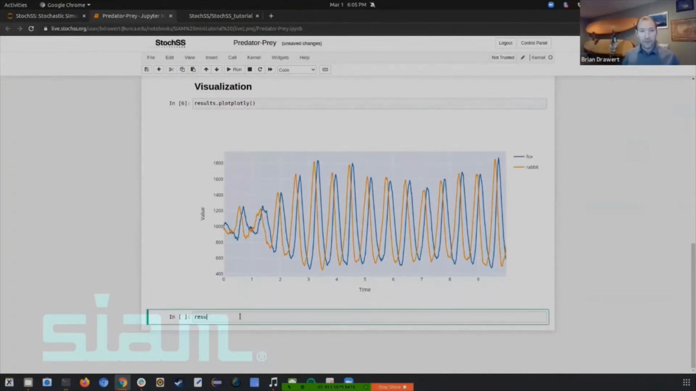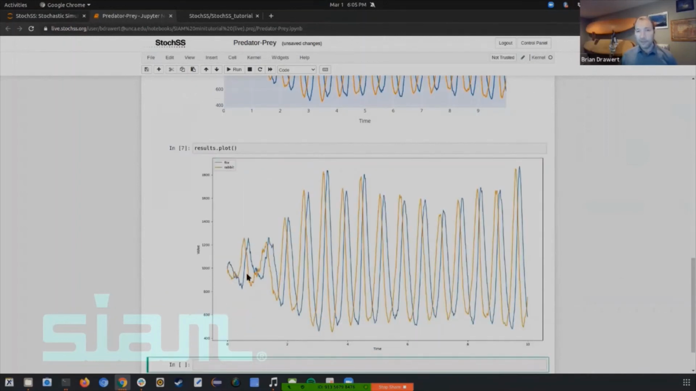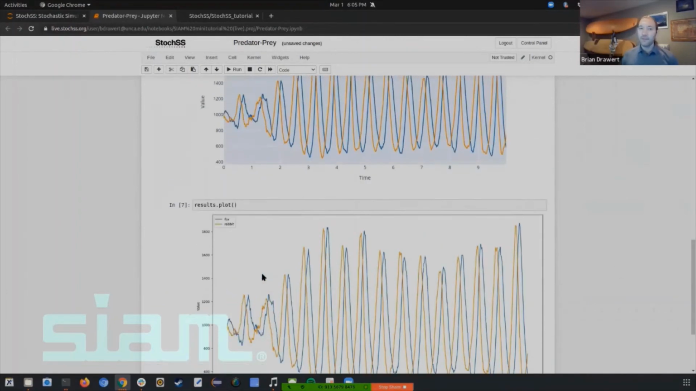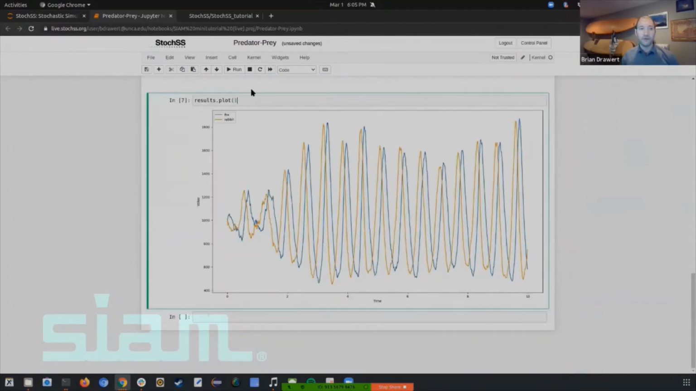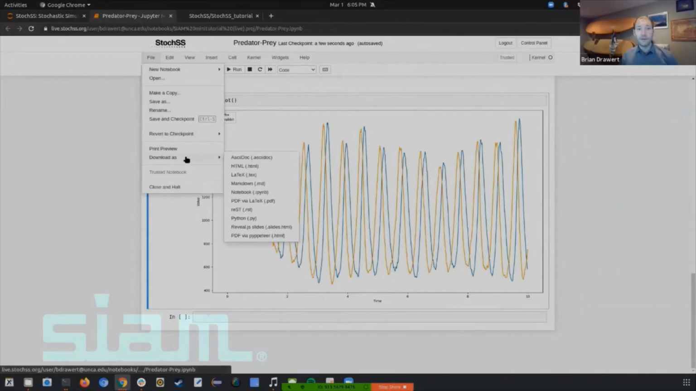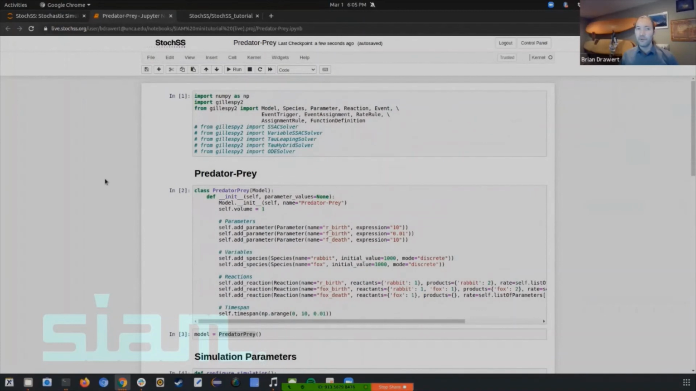And then there are additional plotting functions. So this is the matplotlib version of the exact same plot. So we have plotly and matplotlib. They're both very useful. And then you can save this notebook, you can download it, you can export it. It's very useful to do any of your post-processing within these Jupyter notebooks.